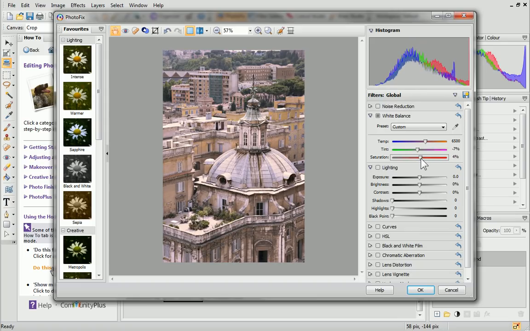To complement your image's white balance, try adjusting settings on the lighting filter. The exposure, brightness, and contrast settings work really well. When you're happy with your adjustment, click OK.